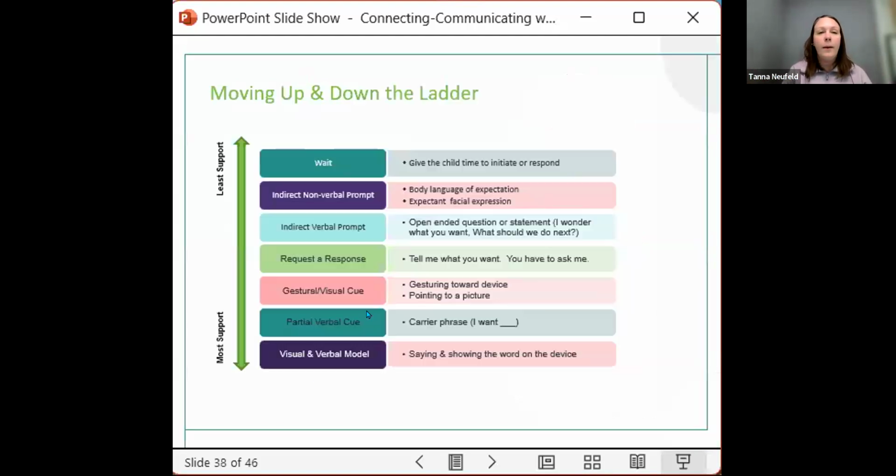But I want to jump a little bit because we're running low on time, as I usually do for this talk, and just kind of get a sense from you. What do you think the benefits are of a least to most prompting hierarchy when you're thinking about working with these learners and teaching them how to use AAC?